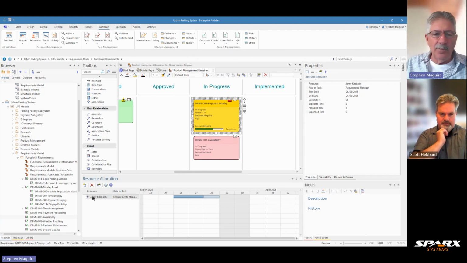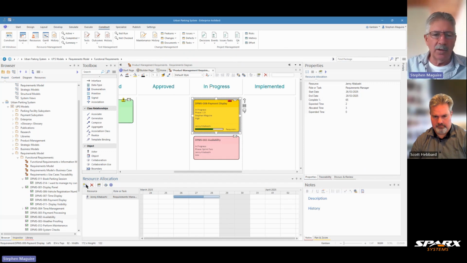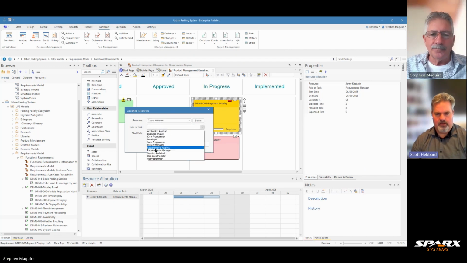And Jenny may not be the only person working on this. Typically in an agile project or an iterative project, you might have multiple people working on this. A group of people might swarm onto this. Let's add another resource here. So let's close that one and go new there. And let's put in a resource of Casper Hyde. So these are resources for the specific element that's highlighted.